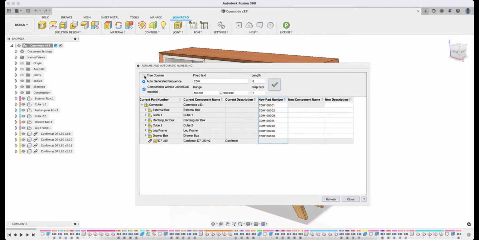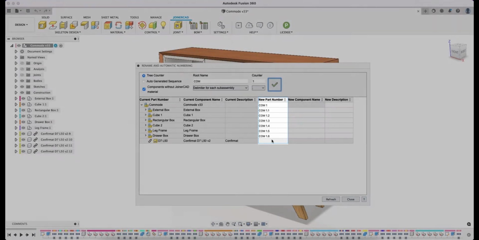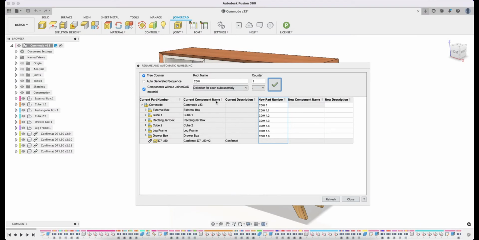Meanwhile, switching to tree counter gives a name that will be used as the root element for encoding. Accordingly, a delimiter after each subassembly is set, and the delimiter itself is set to a period. The new part number column is selected in the table, and the encoding scheme is applied. This way, a code value is automatically entered in each part number of the component.